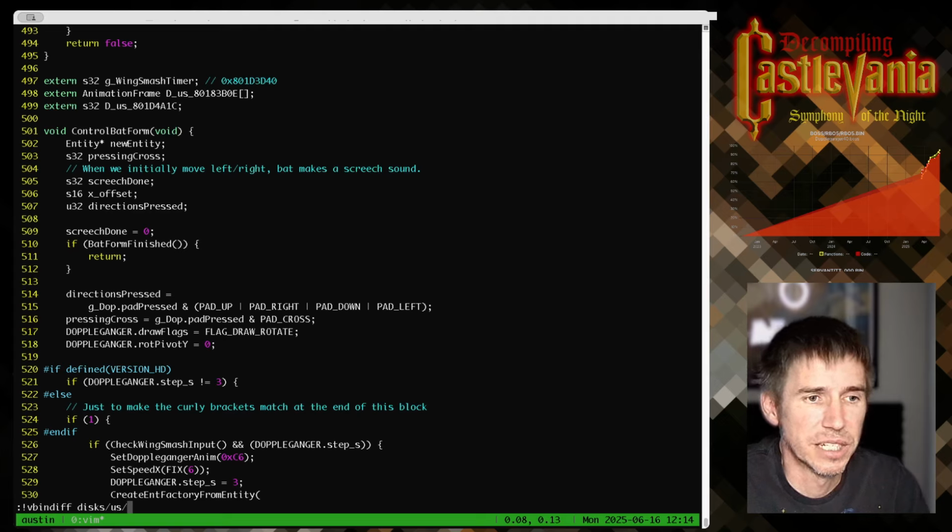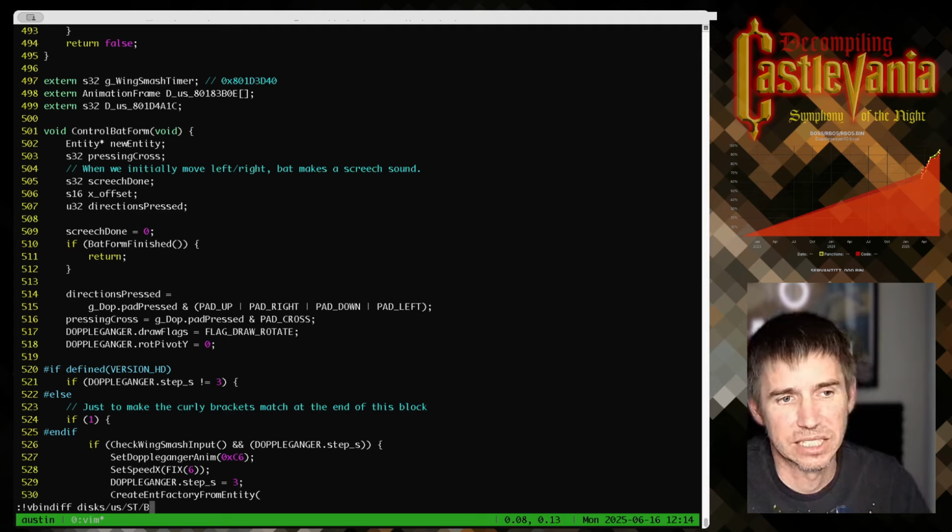So I'm going to use vbindiff. We're looking at disks US. So this is just the file structure for the disk. It's going to be in bo4 bin. That's the file we're targeting. And the one we're building is in build US. It'll be bo4.bin.